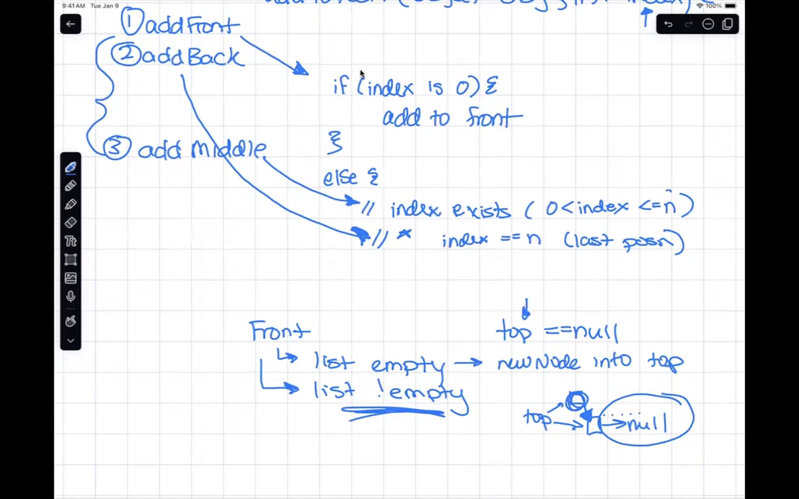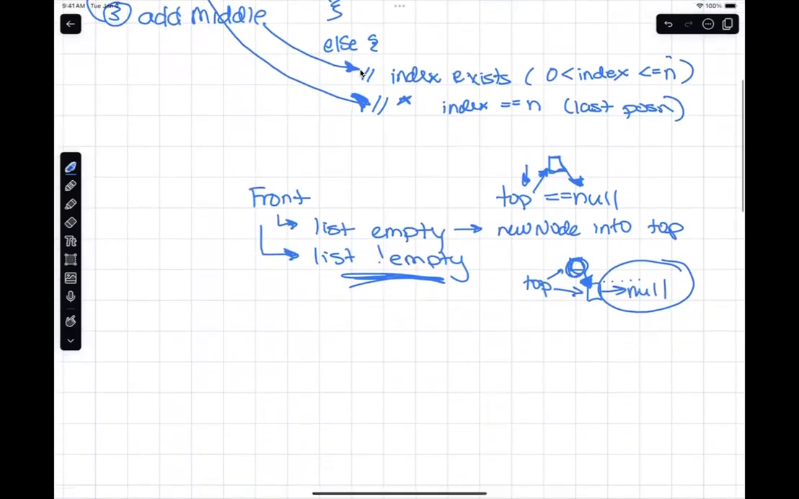The cool thing is, of course, that this holds true for whether the list is empty or not. Because if the list is empty and we make our new node, and we make our new node's next look wherever top was, it's going to look at null, and then top can come here. So the exact same algorithmic steps apply in both cases with no issue at all, regardless if the list is empty or not.